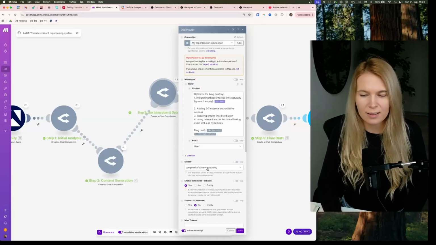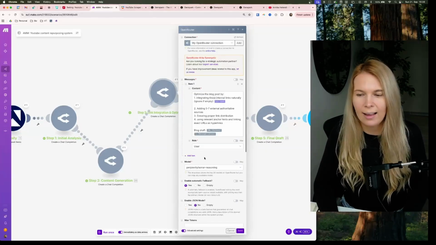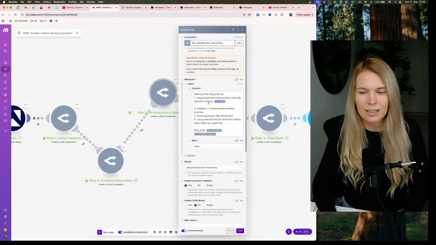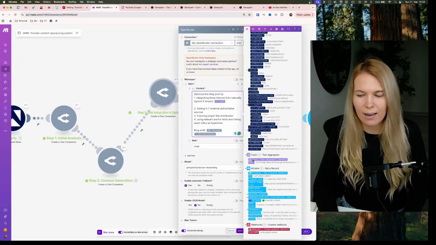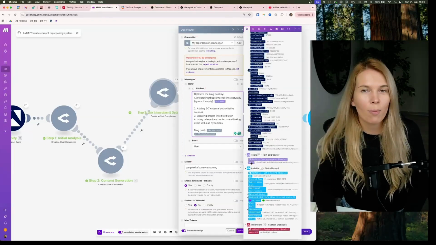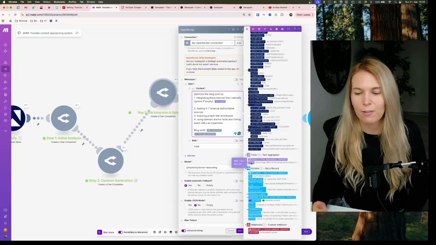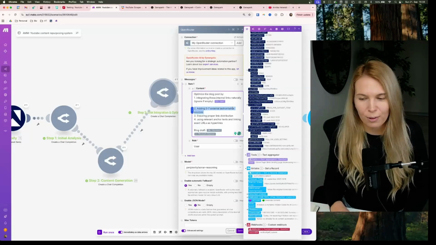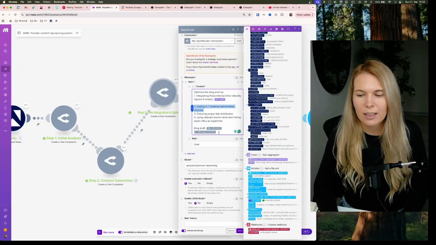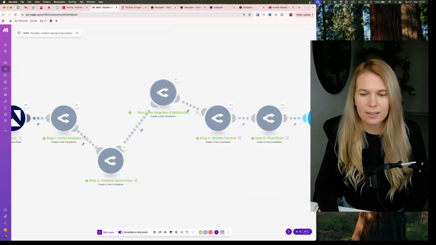Here I'm using the Perplexity Sonar reasoning model, and I'm telling it to optimize this blog post, especially based on the internal links that I want to add. Here I'm using this text aggregator module that combines together all of the internal links information. I'm also telling it to add 5 to 7 external authoritative links, and I'm also giving it the blog draft here. So this is step 3.